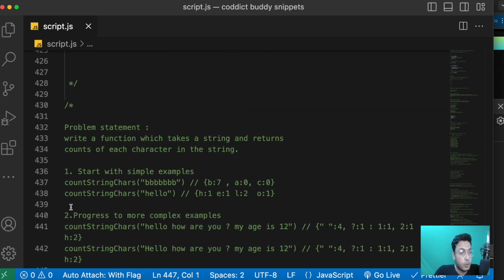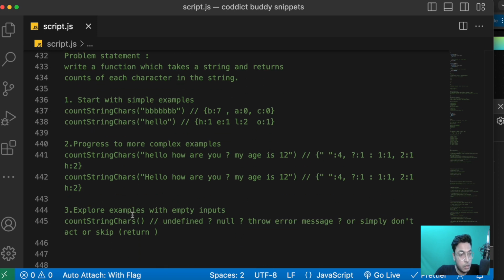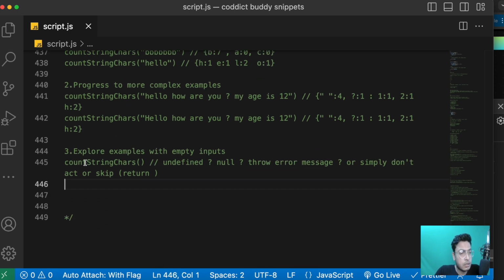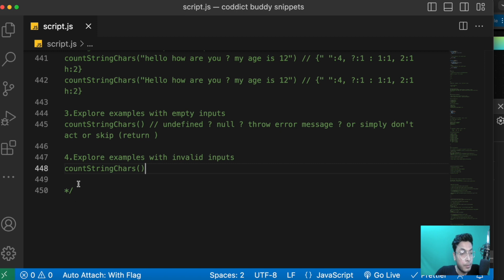Now let's move to the fourth point. Explore examples with some invalid inputs. This is also one which is somewhat related to this one, okay? Now let's say someone has passed some invalid input. Let me show you an example quickly. Let's say someone has passed, instead of a string, some number. Then what about that? How should we handle it? Someone has passed a boolean value, true or false. Then how should your code act? It's a question here, right?